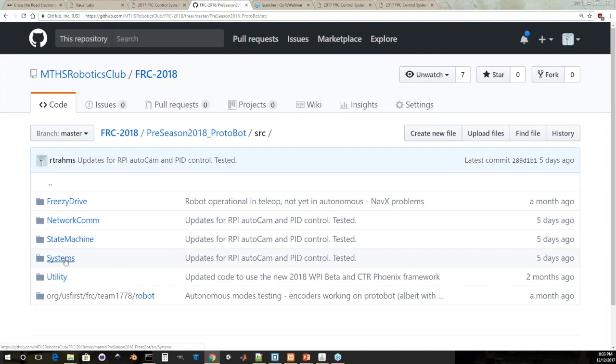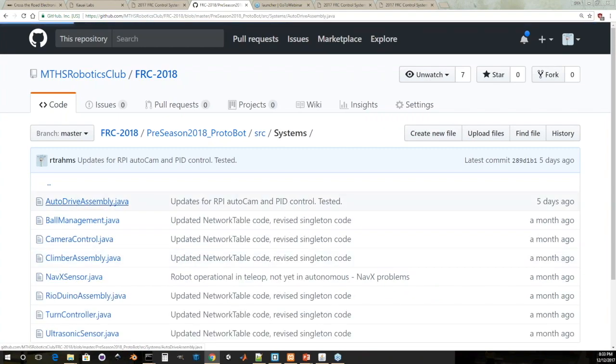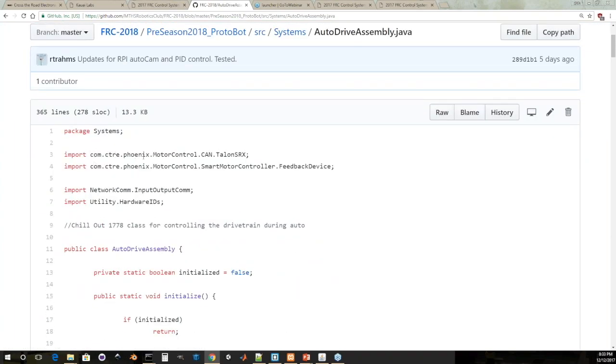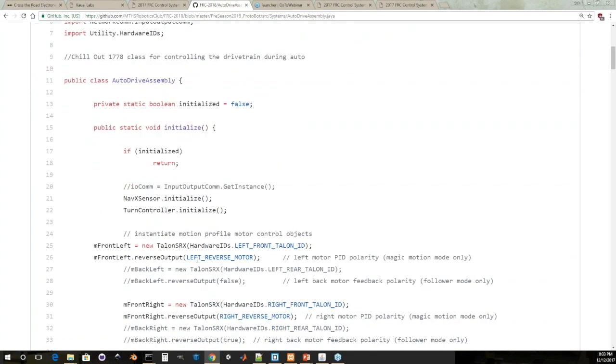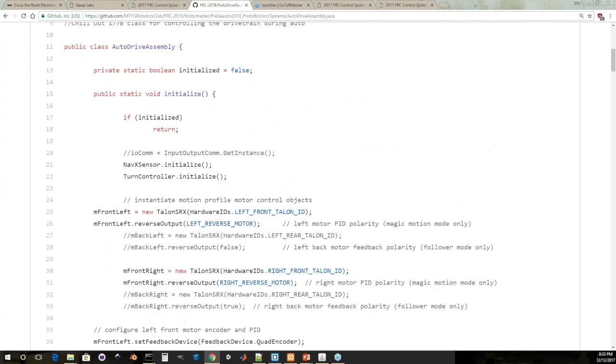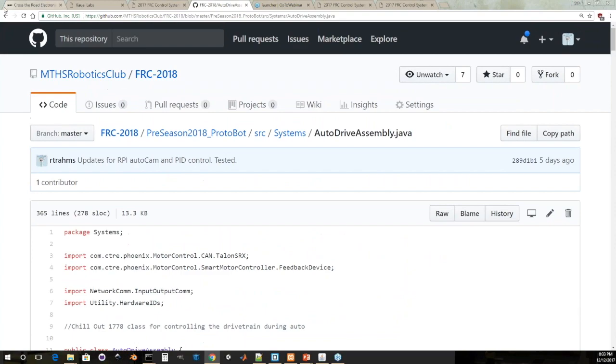I'll just zip over to, as an example, auto drive, and this will give you an example of some of the package information. You can see the Phoenix jar files as well for Talon SRX, and some of the aspects around the code there. So this is just an example of some of the items that you can look at at your leisure. I won't be spending a whole lot of time in here.